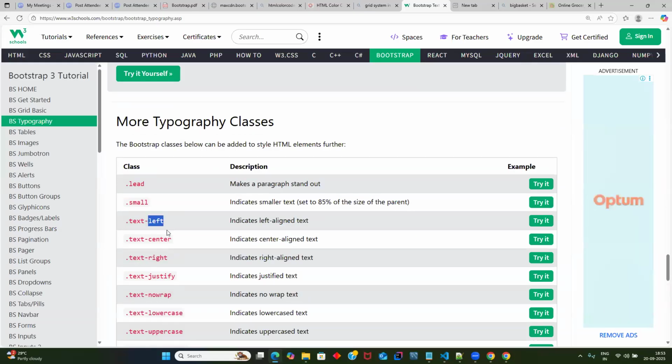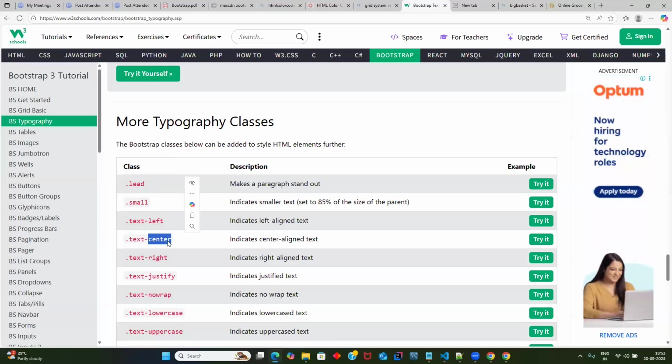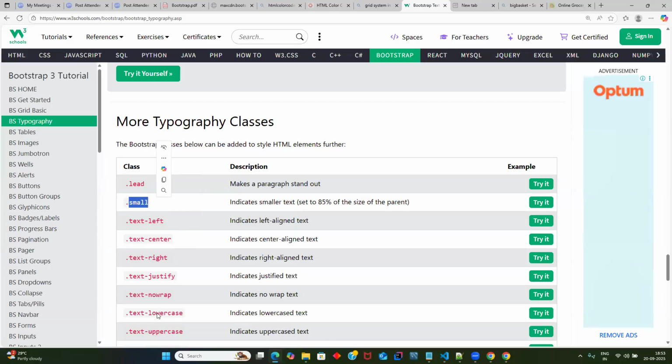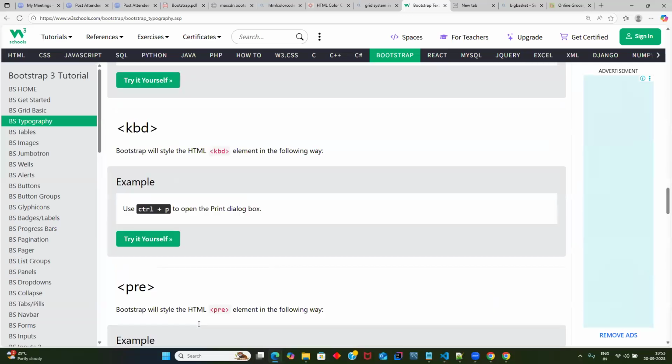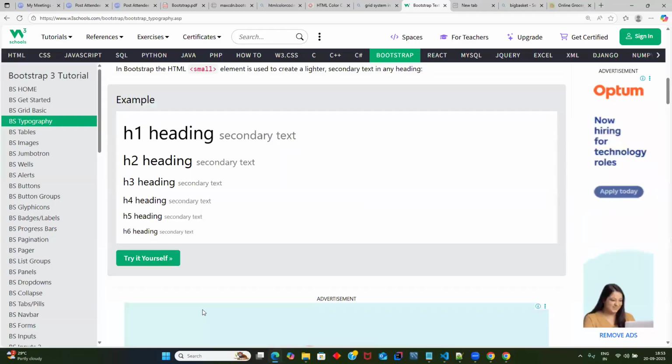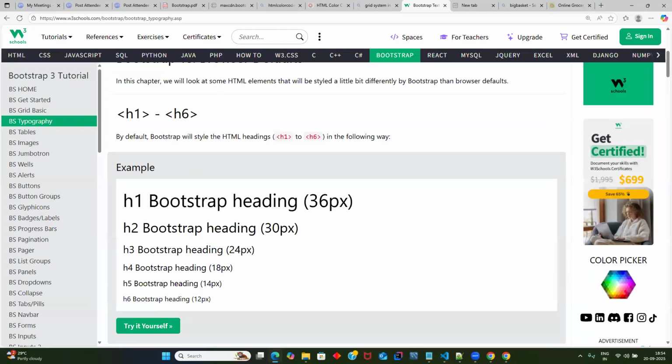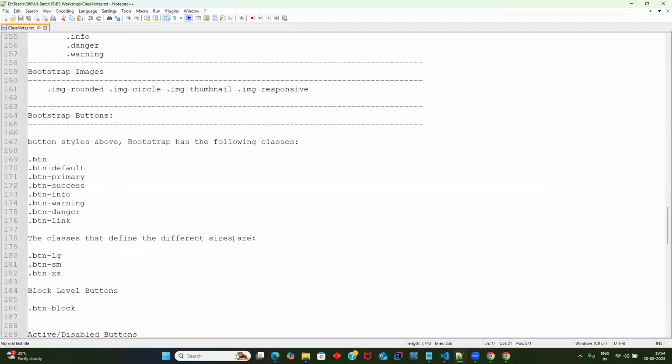You can move your text to left, to right, to center, and you can make your text small or lowercase. Guys, please do homework on this. This is about typography. Makes sense? What does typography refer to? Typography means text representation. How many ways can we represent text in Bootstrap? So this is the first chapter, typography.